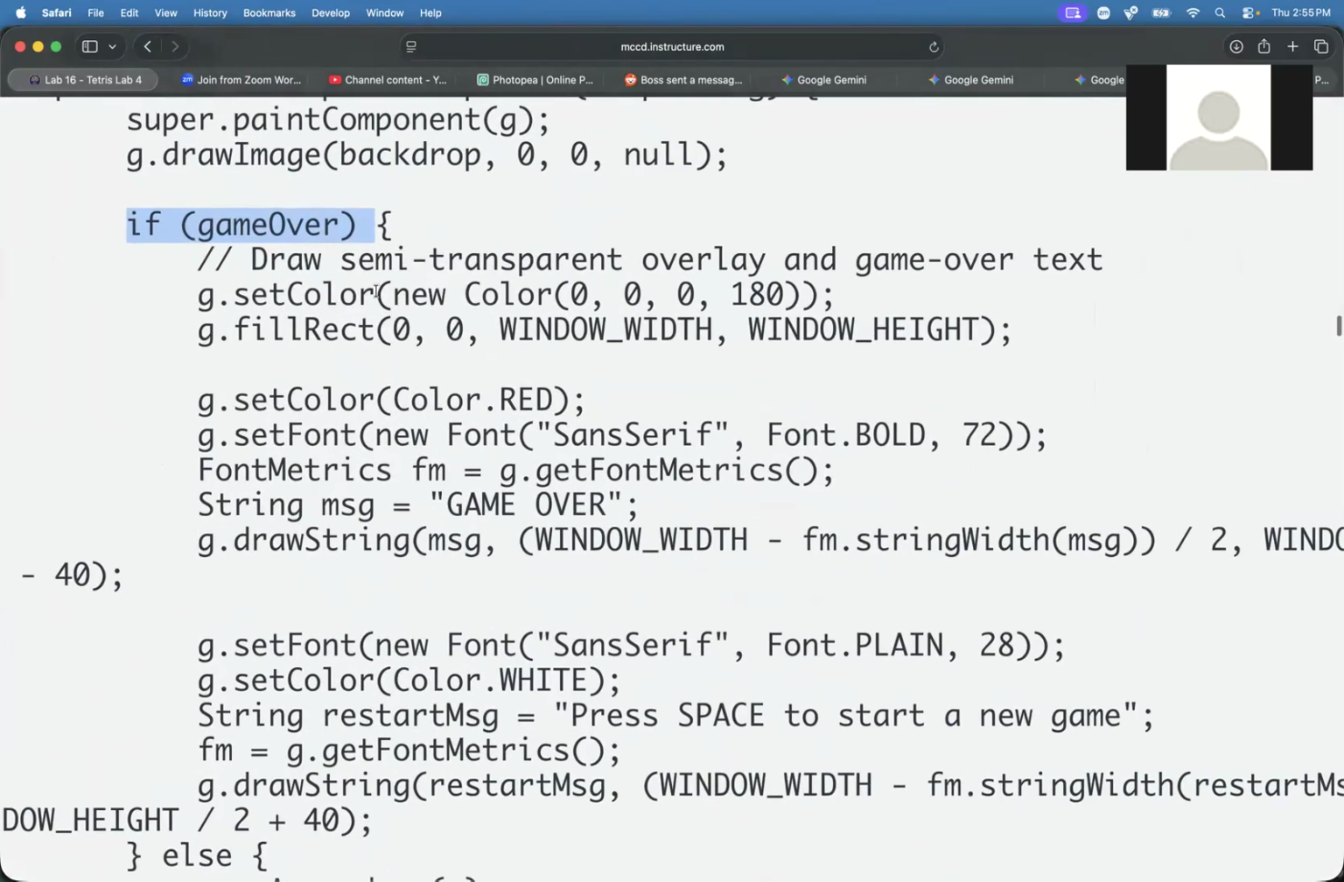So it sets the color to a new color, 0, 0, 0, 180. This is the red component, green component, blue component, and this is what they call alpha. Alpha is transparency. So what this is doing is setting the color to black, since 0, 0, 0 is black, but transparent. So transparent black is the color, and then it's going to fill in the entire rectangle.